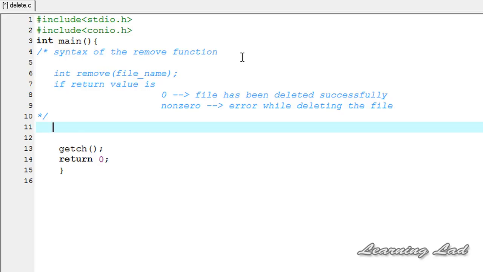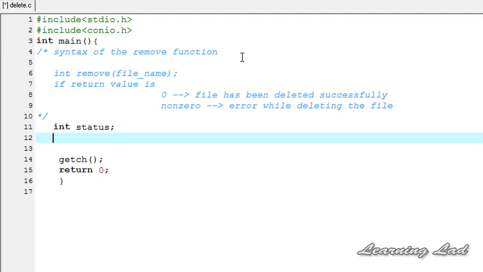Since this remove function is gonna return some integer value, we need a variable to store that value. So I'm gonna create an integer variable and call it status. Next we're gonna use the remove function and we need to pass the file name as the argument.